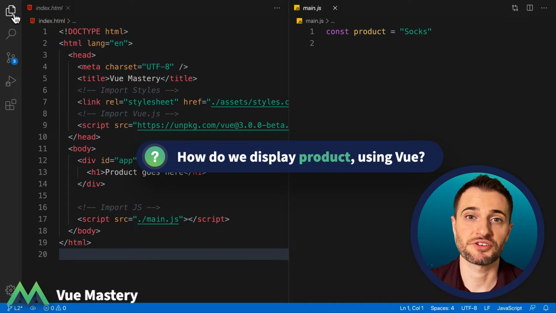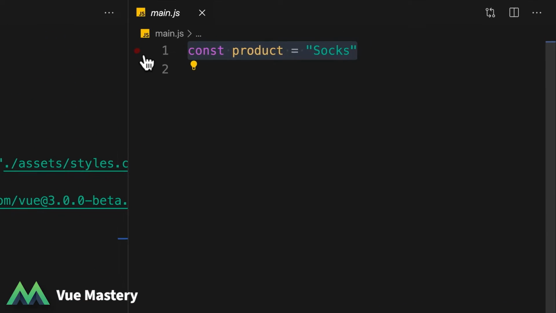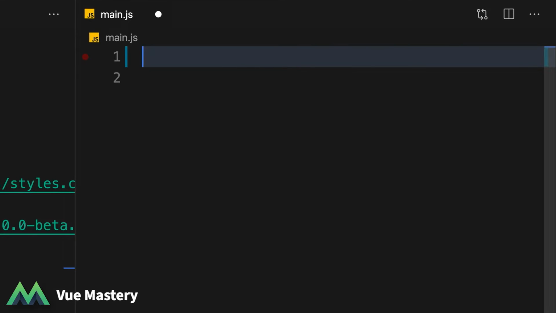Well, first we're going to have to create a Vue app. So let's get that started. In our main.js, we'll delete this out and create a constant called app. And we'll say Vue, which we have access to because we installed it via that script tag, .createApp. And this will do exactly what it says. It's going to create our Vue app.